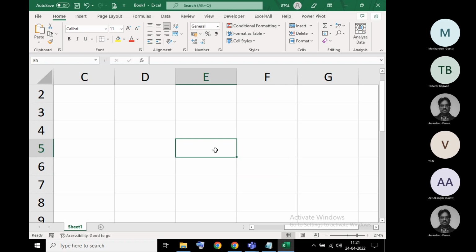Only thing you need to remember is that once you save it as an add-in and then you save the workbook again, it asks whether you want to save the workbook. At that time you don't save it because I already saved it as an add-in. Clear?